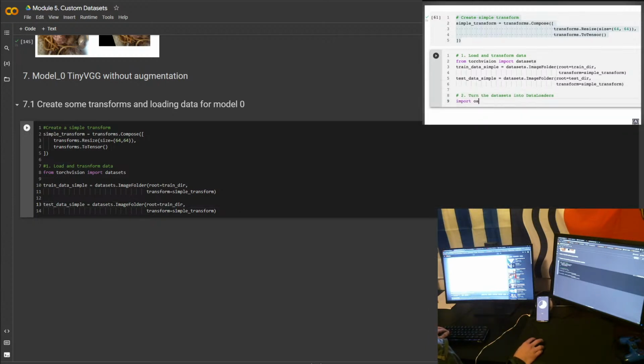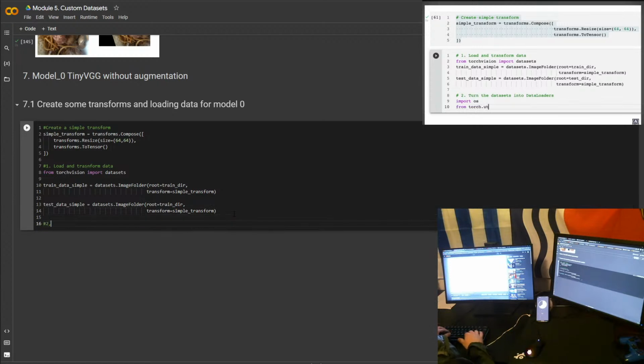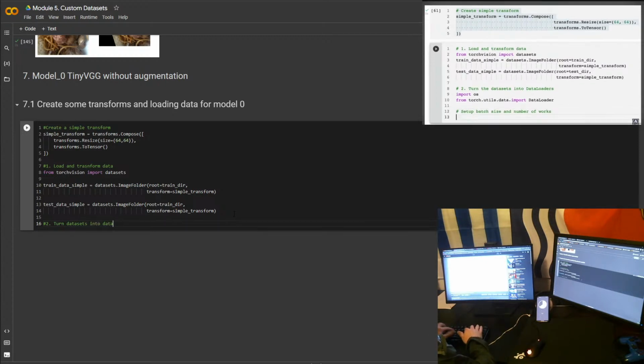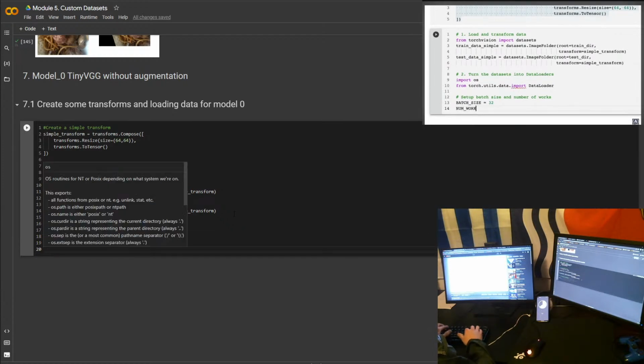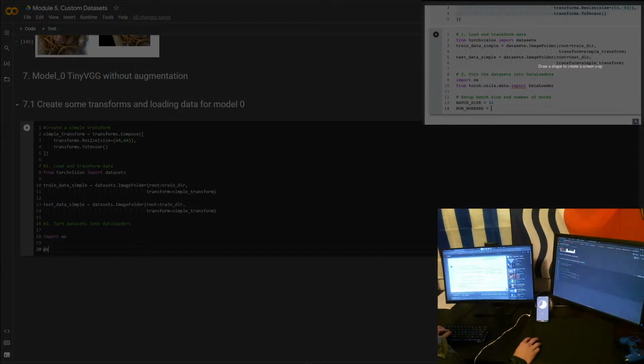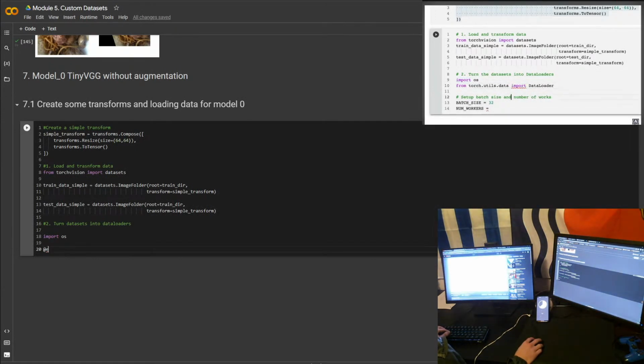Try it out. First, we're going to import os. Then from torch.utils.data, we're going to import DataLoader. And then we're going to set up batch size and number of workers. So let's go batch size. We're going to use a batch size of 32 for our first model. Num workers, which will be the number of, got a typo up here, classic. Number of workers, which will be the what? The number of CPU cores that we dedicate towards loading our data.